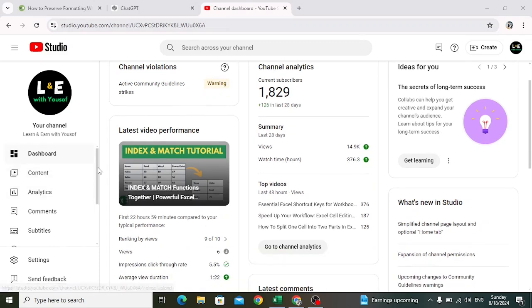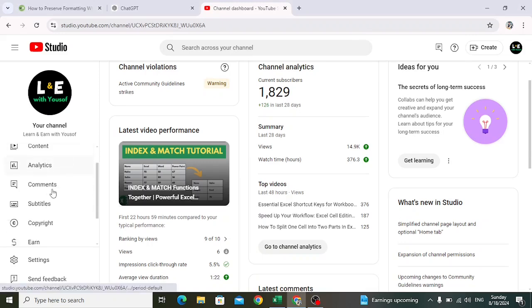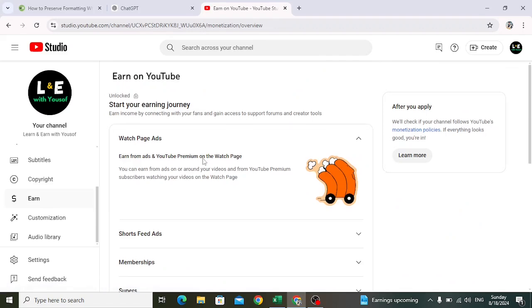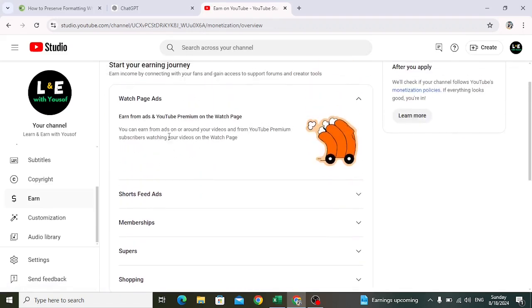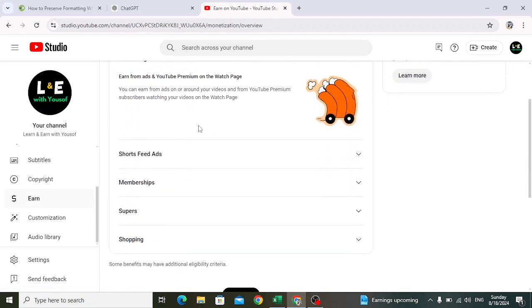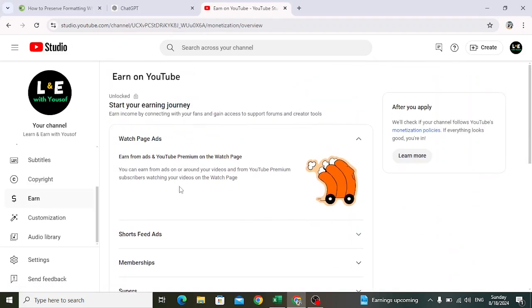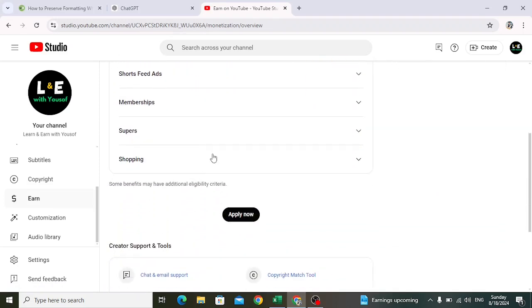Let's move to the sidebar in YouTube Studio, and there we will check for the Earn tab. Click on that. After clicking that, you will see the Apply Now button. Let's move down, and down you will see the Apply Now button.